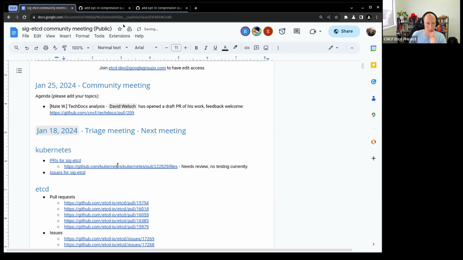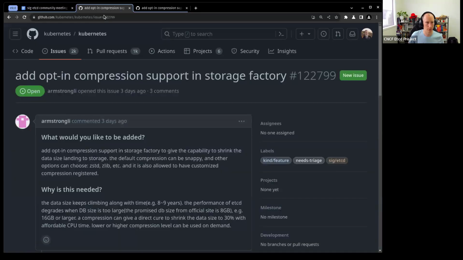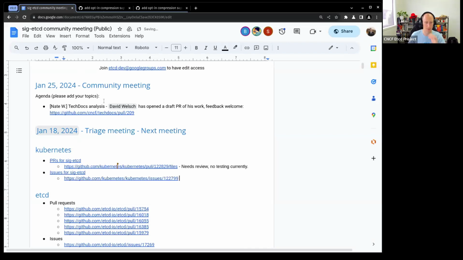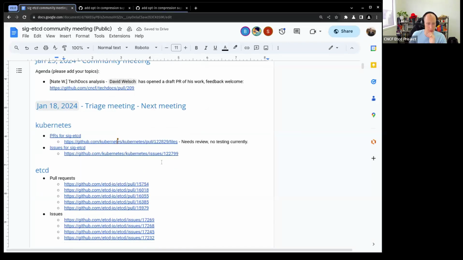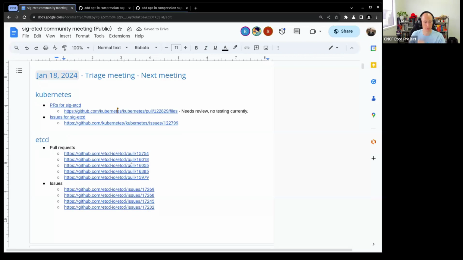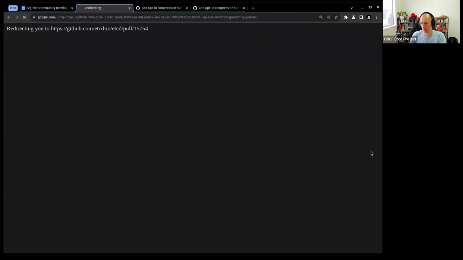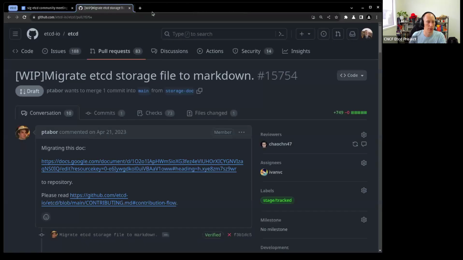Okay, so hopefully someone will have some time to take a look at that. Given the PR is already raised, it's probably best to discuss in the PR, but the issue is there as well. Moving forward, those were the only needs triage items we have in the queue under Kubernetes currently. And if we continue on to etcd.